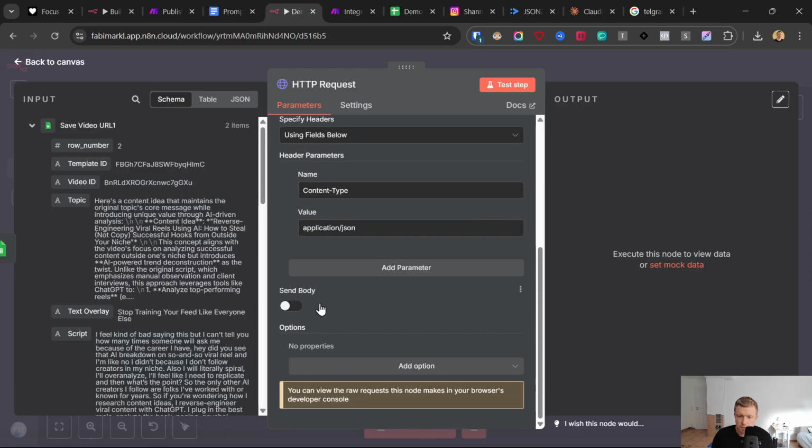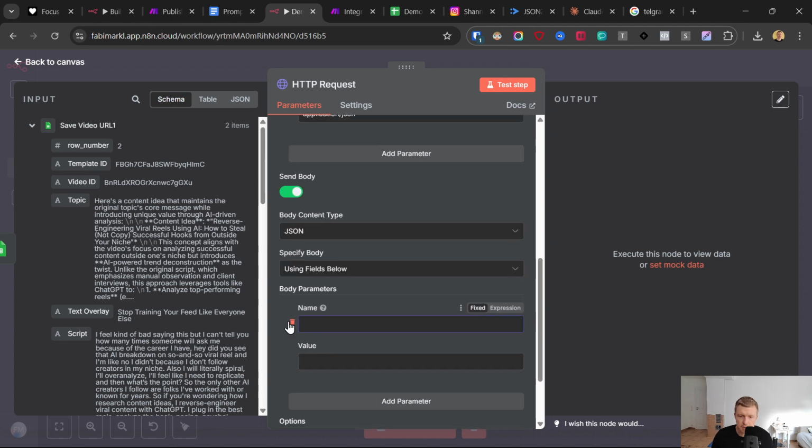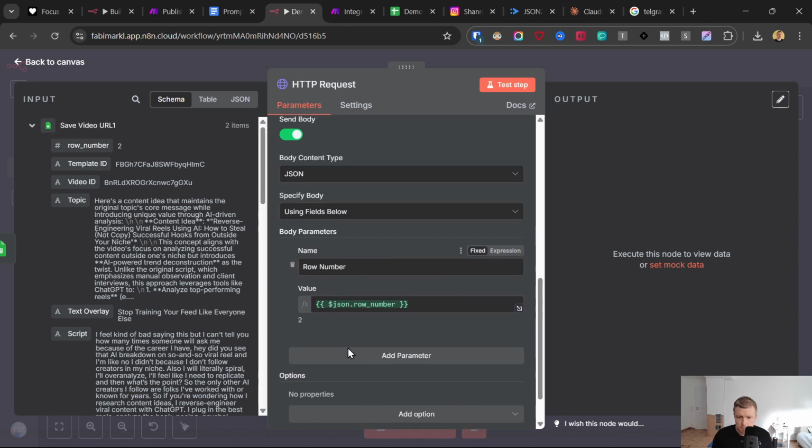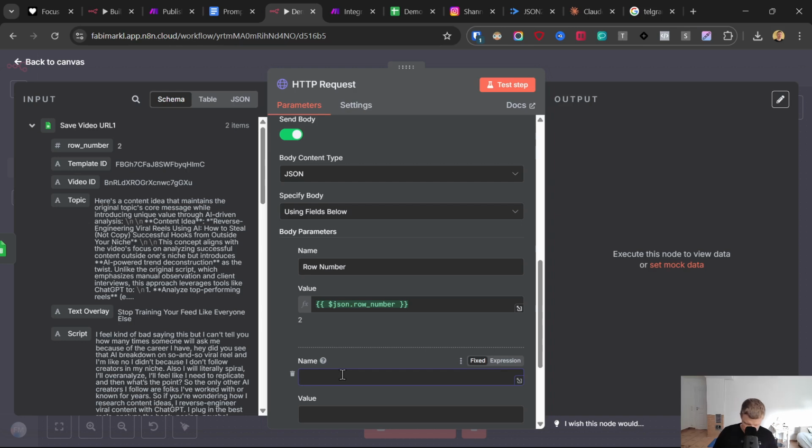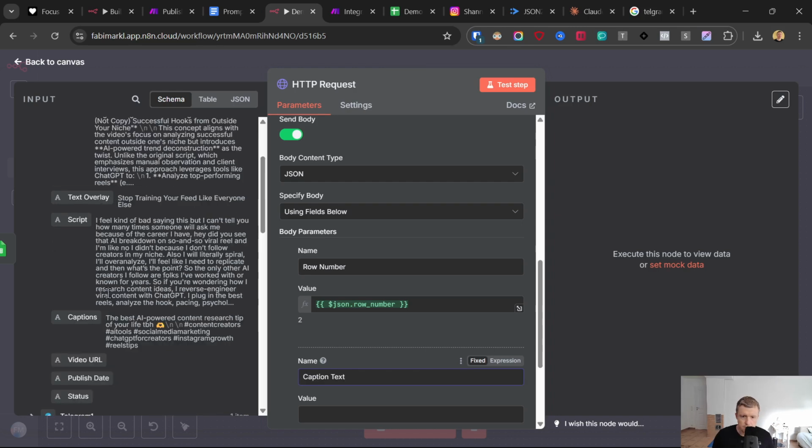Then we go to send body and we send the fields. So this is where we send the information we need in our publishing tool. So first it's going to be row number. That should be the row number we get from here. Next we need caption text that we have here.